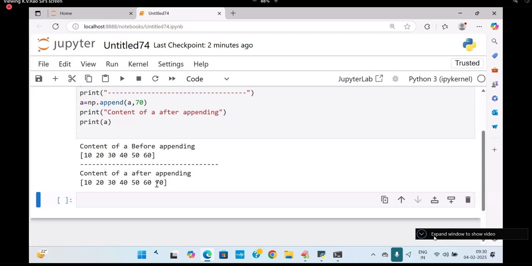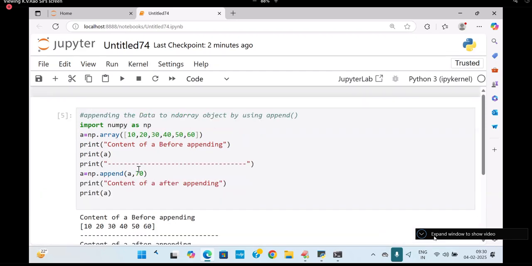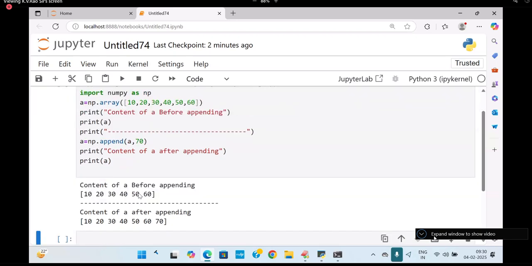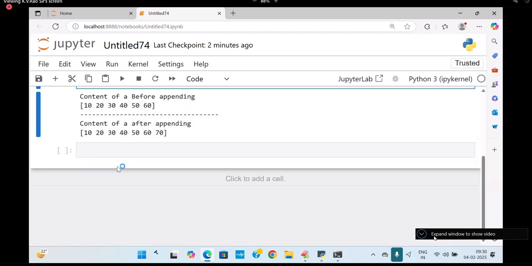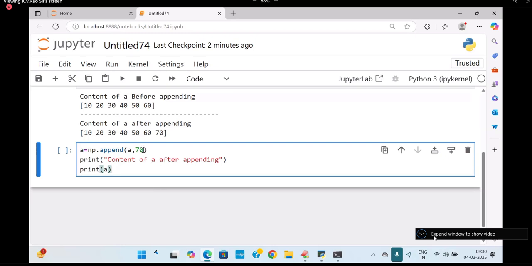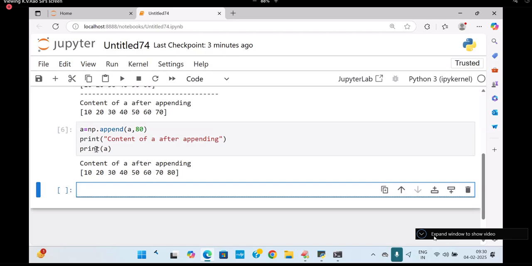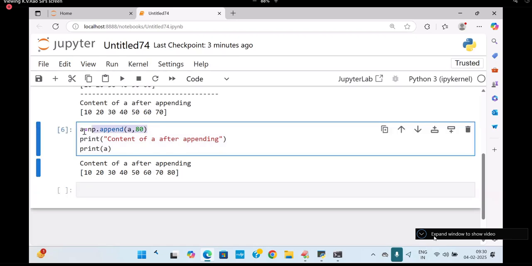Add one more element to that. I will append one more element, students. I'm adding one more element here, that is 80. Because I'm appending and keeping the result in A itself, the append function will add the element 80 to A and return the modified value in A itself. That is the data we are getting. How many values am I adding at a time? One value.